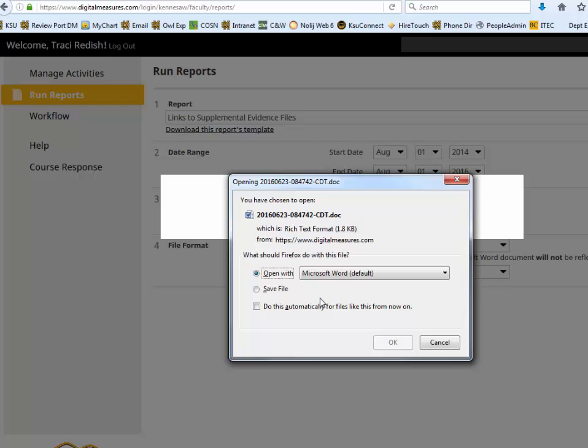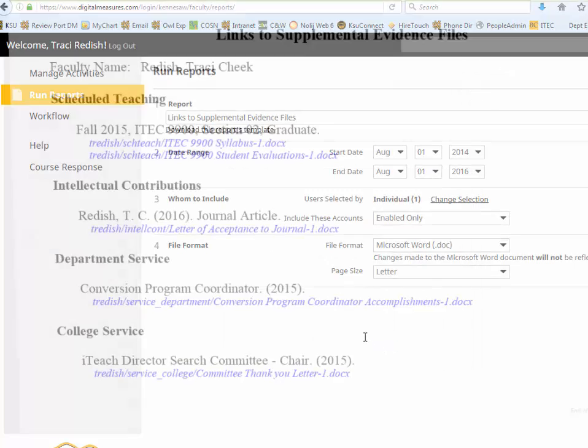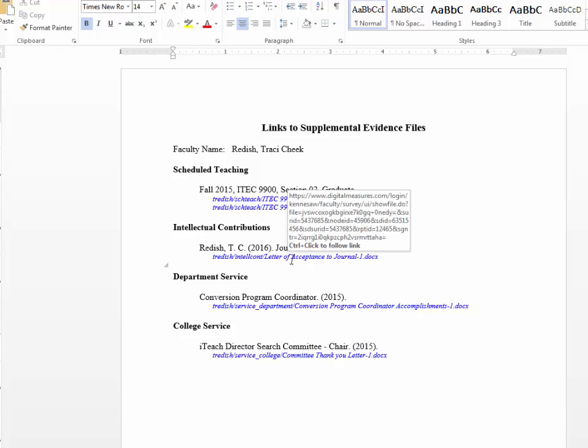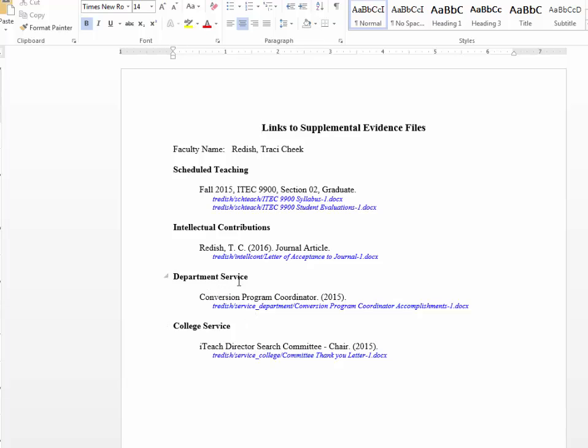And it's going to generate a list of links to all of those files that we uploaded yesterday. So here's what it looks like. It's a links to the supplemental evidence. So if you recall, when we were uploading those files, we did a syllabus. So you see the syllabus under teaching. We did a student evaluation one. Underneath intellectual contributions, we did a letter of acceptance for a journal. Underneath department service, we uploaded a list of program coordinator accomplishments. And then underneath college service, we uploaded a thank you letter for chairing a search committee.